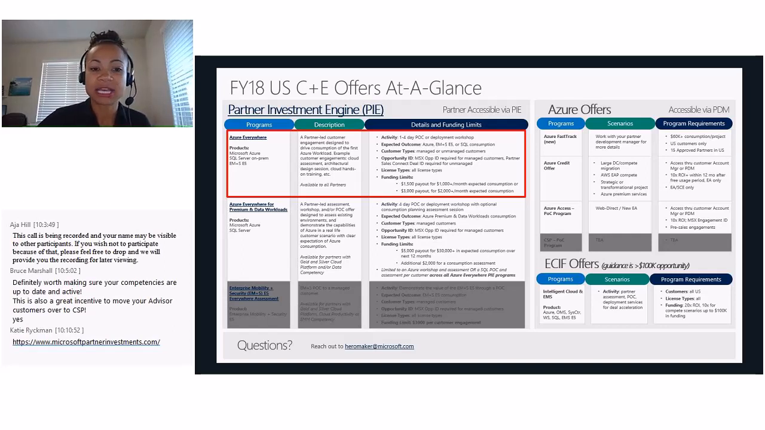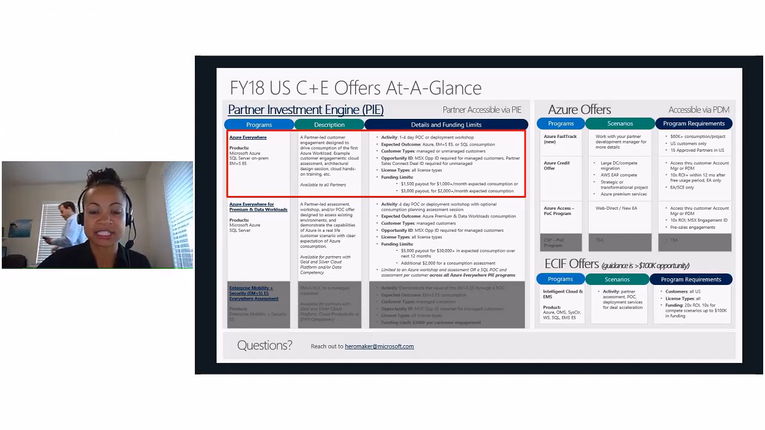And then what's going to be coming within the next week or 2 is the EMS E5 Everywhere assessment and POC. So that one's in gray because it's going to be coming in a couple weeks now. So the Azure Everywhere at the top left, it covers Microsoft Azure, SQL Server on-prem, as well as EMS E5 currently. And the description you'll see is to drive a partner-led customer engagement designed to drive consumption of their first Azure workload, or in the cases of EMS or SQL, driving EMS deployment or SQL Server on-prem deployment.